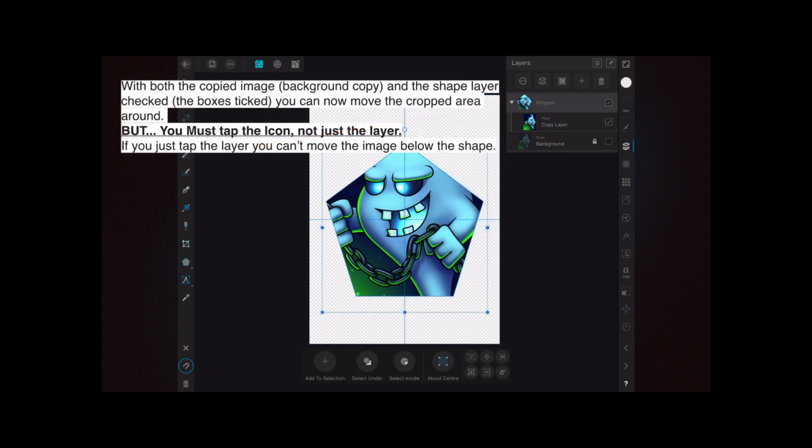And there you can see on the main screen, with both the copied image, that's the background copy, and the shape layer checked, that's the boxes ticked, you can now move the cropped area around. And I have done a little bit there to centre it. But you must tap the icon, not just the layer. If you just tap on the layer to select it, it won't select it, and you'll think, what is going on here? If you just tap the layer, you can't move the image below the shape.